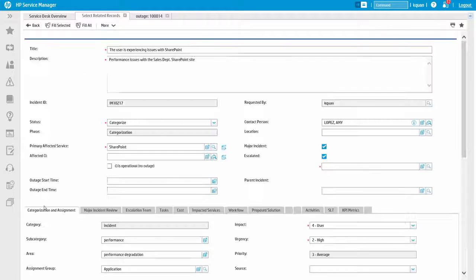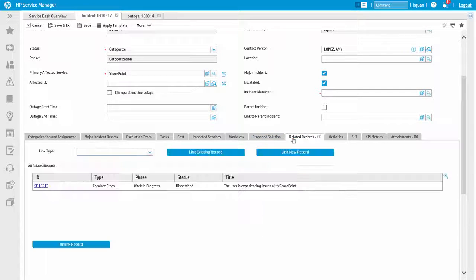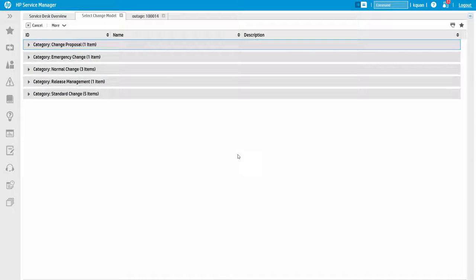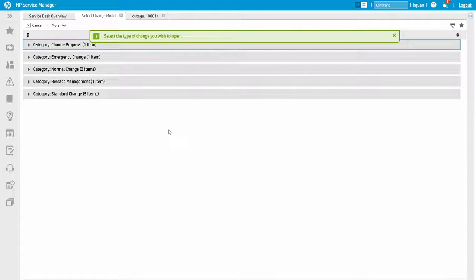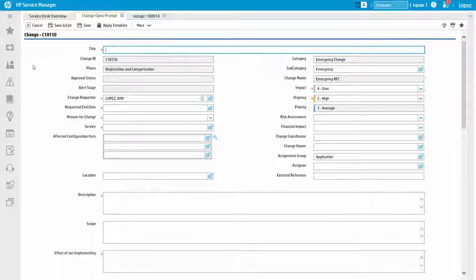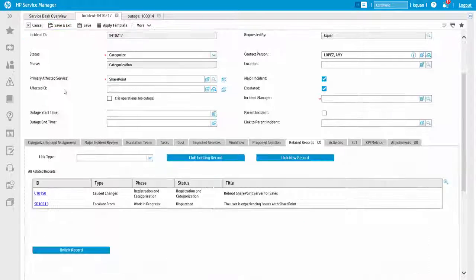Of course, if service is impaired or disrupted, we will likely need a change ticket to address the issue. Directly from the incident record, it is very easy to open a related change. In the section called Related Records, we simply select the type of relationship we're going to create, in this case, caused changes, since we are saying this incident is resulting in a new change, and then click Link New Record. We now select the type of change we want to open, in this case, an emergency. The system automatically copies over key fields from the incident, including the assignment, requester, priority, and configuration item. Once the change is opened, the two records are connected.